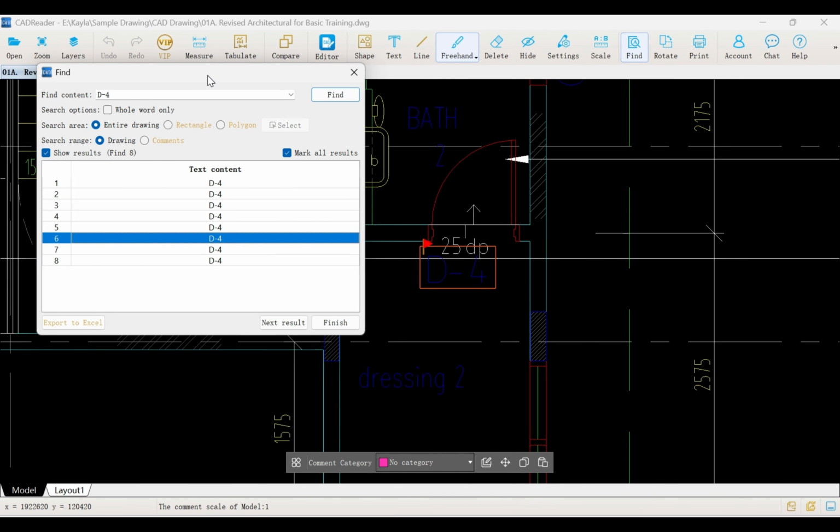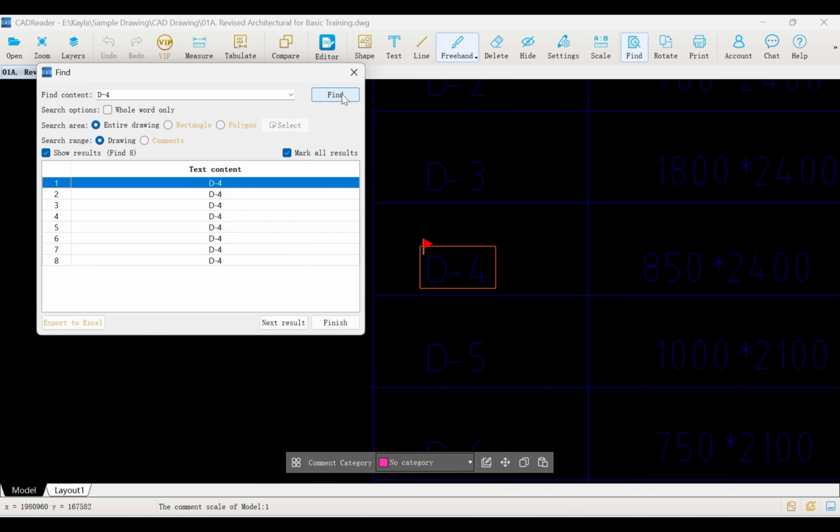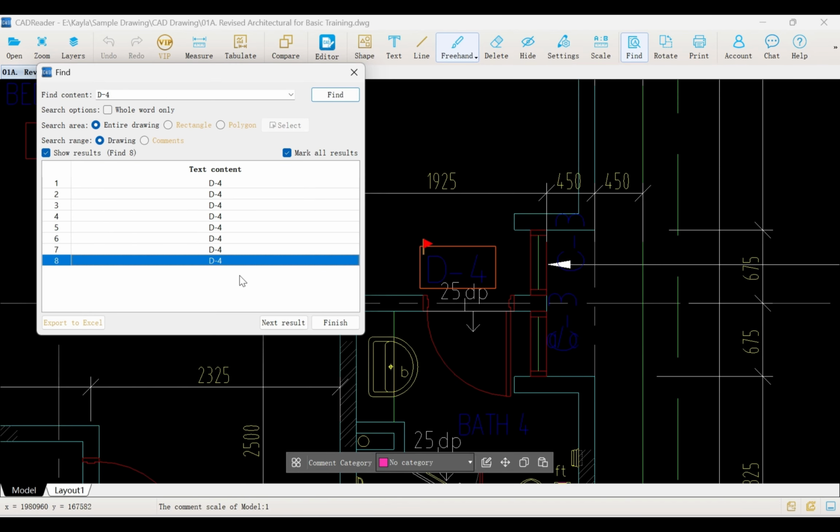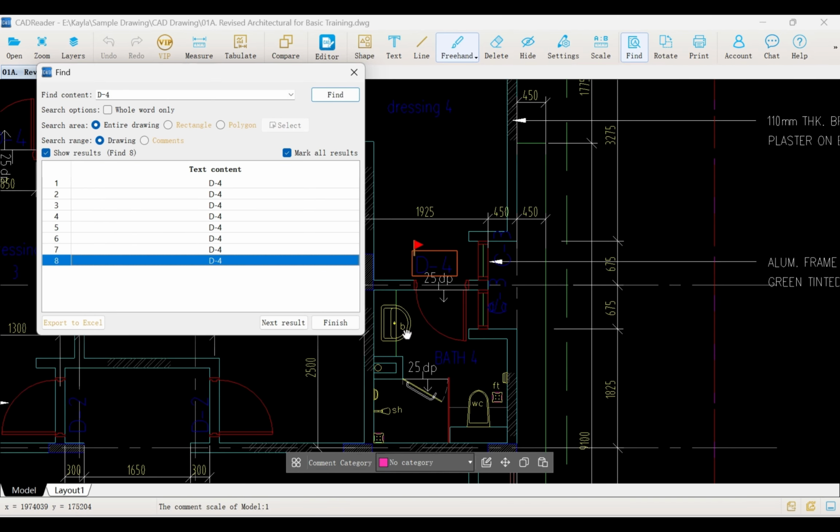CADReader will instantly display all matching results. As you can see, there are 8 doors labeled D4 in this drawing. You can click each result to quickly locate the corresponding object within the drawing.